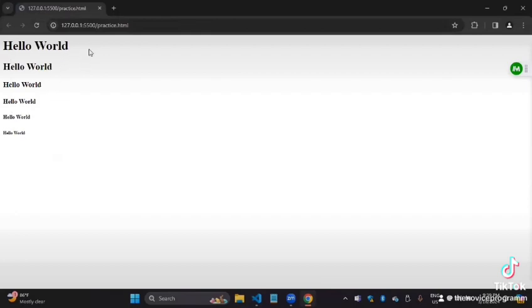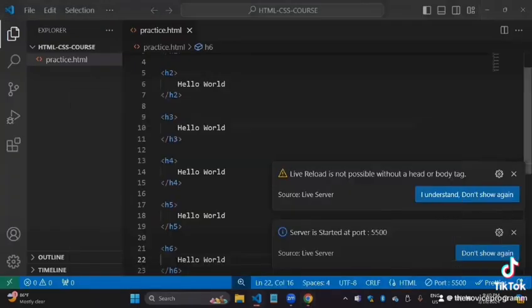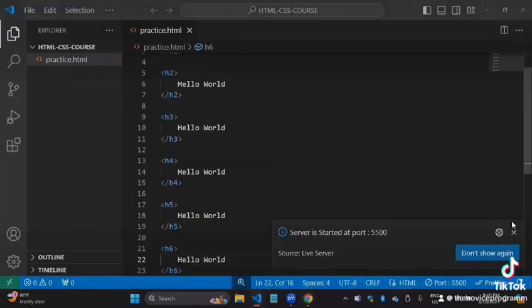So the largest Hello World you're seeing is the h1. That's the largest header with the largest font, the h1 tag, while the smallest is the h6 tag. So you can see h1, h2, h3, h4, h5 and h6. So let's move along.